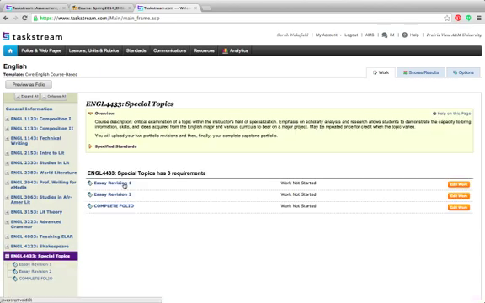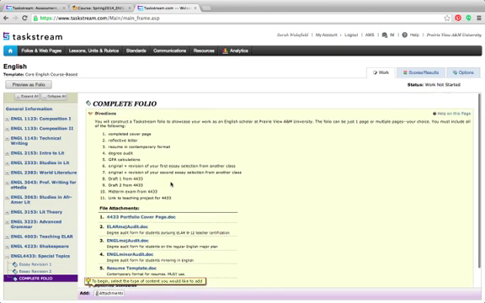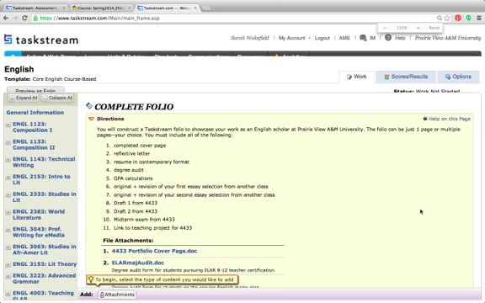Essay Revision 1, we skipped. Essay Revision 2, you should have uploaded to practice the Taskstream system. And then finally, there's Complete Folio. Click here. It reminds you of all the elements that the portfolio needs. This is also a place to get the documents for the cover page, your audit forms, the resume template. And notice that the system is essentially screaming at me. Let me make this a little bit larger.